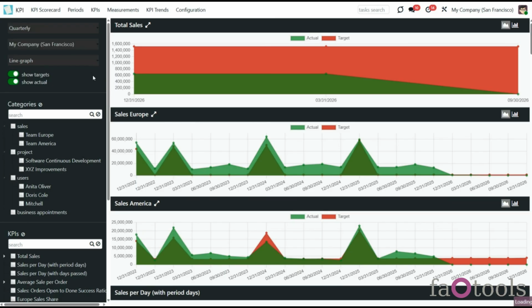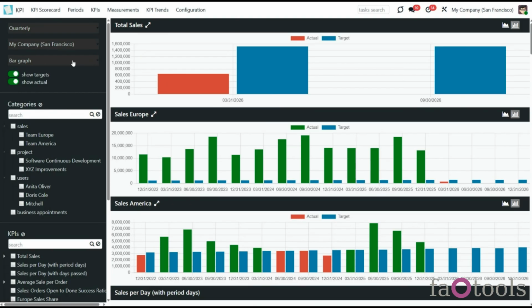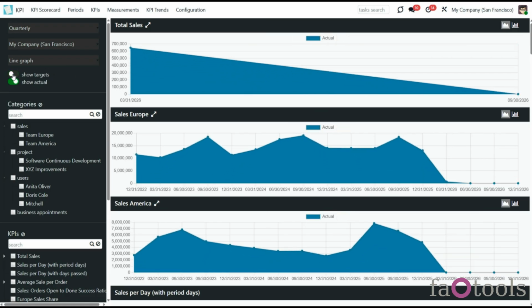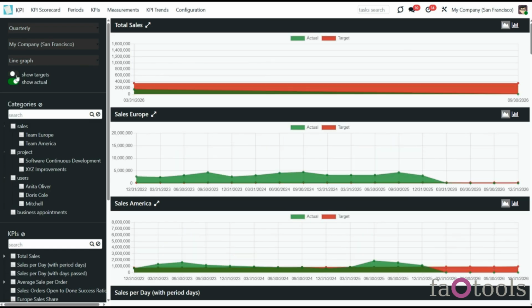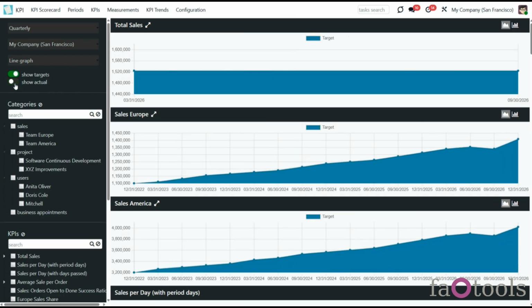In case you work in a multi-company environment and have access to several companies, you can switch between them to see the related KPIs. For all charts, you can switch between the line and bar view. Just choose the type of view in the left functional interface. For all charts at once, you can hide KPI targets and actual values. To show or hide KPI targets, click the slider button Show Targets. To show or hide actual values, click the slider button Show Actual.